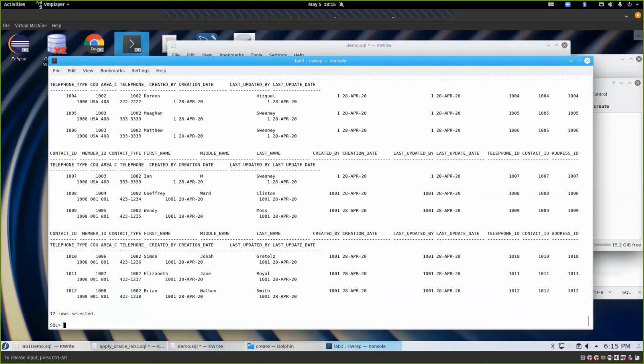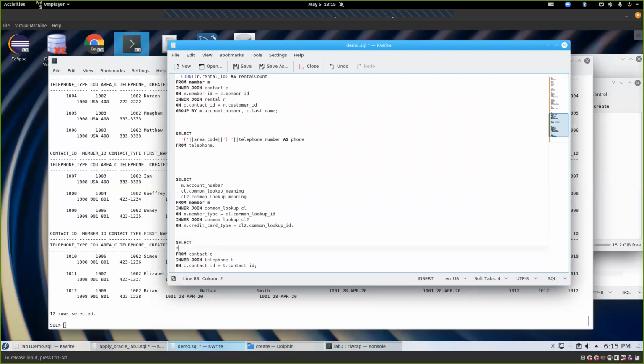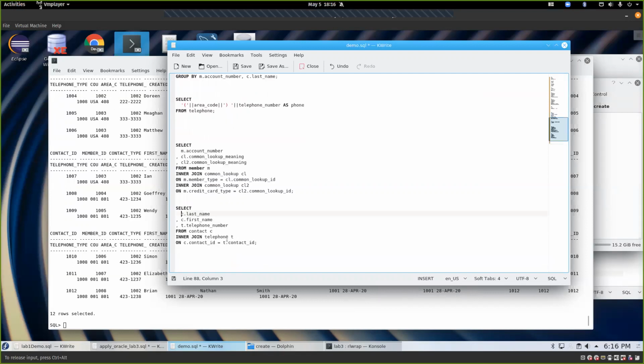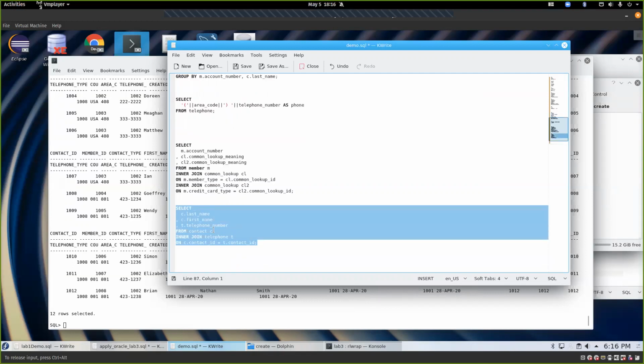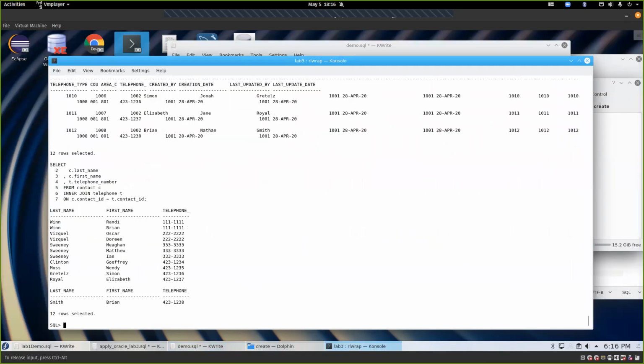So if we run this, we're going to get everybody and all their information with their telephone numbers. So now what I'm going to do is I'm just going to clean this up a little bit by choosing what we want to actually select. And I'm going to get the C dot last name, C dot first name, and then T dot telephone number. So basically we're taking data from two tables and we're matching it up to get their telephone number.